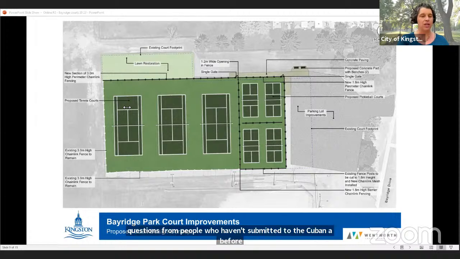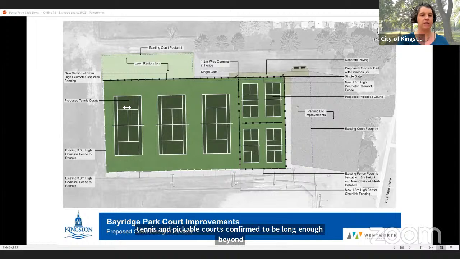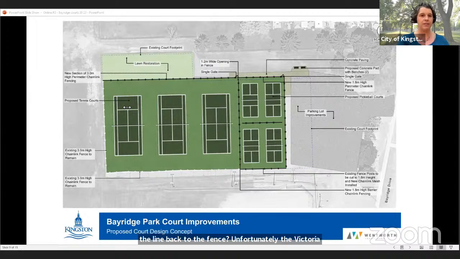Going on to Paula: are the length of both the tennis and pickleball courts confirmed to be long enough beyond the lines back to the fence? Unfortunately, the Victoria Park tennis court has not enough space between the baseline and the fence.